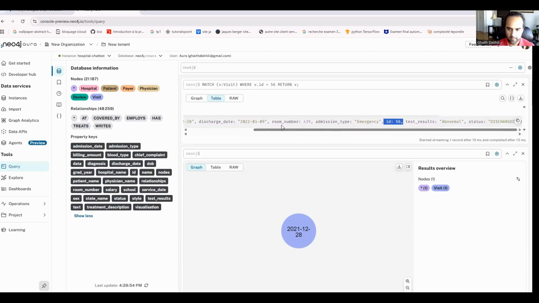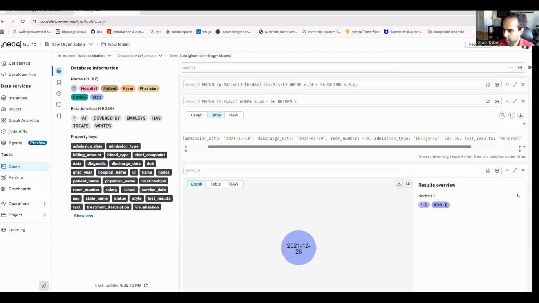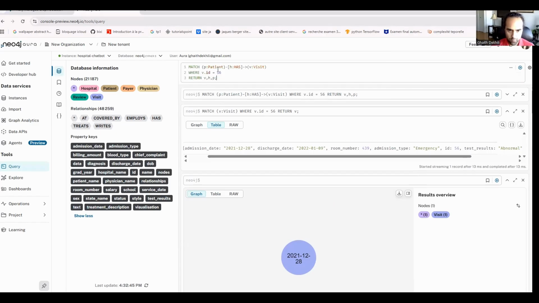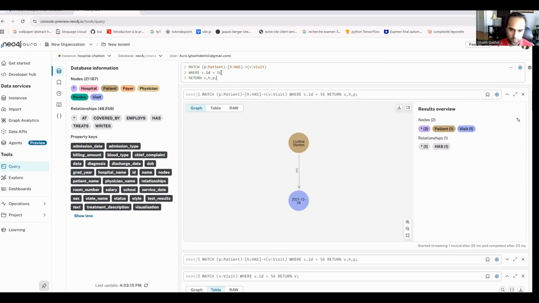So this helps us to return all information related to the visit with ID equals to 56. Now let's try out this query where we use two nodes. Here the query searches for the patient that has a visit with visit ID equals to 56. As you notice here, we have both nodes and the relationship between them, and we have the direction of the relationship here with this arrow.